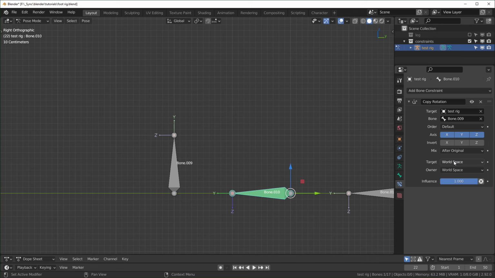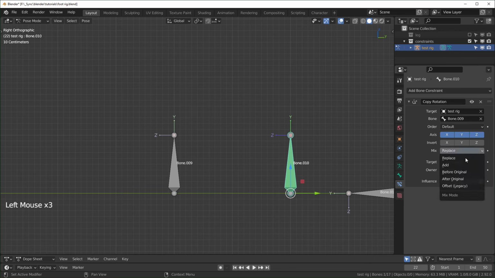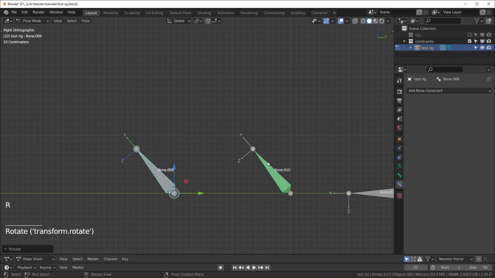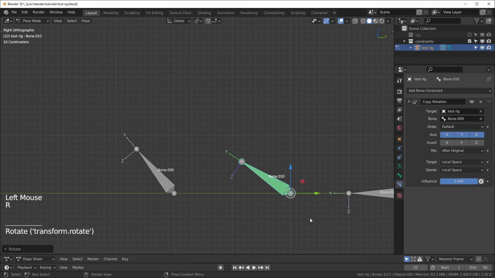And that's because we have this set to world space. When it's set to world space, it's going to try to match this exactly, the same exact orientation, but we can change this to local space to kind of get around that. And we can also set it to after original. So now it's copying this bone, but we can also change this individually also.